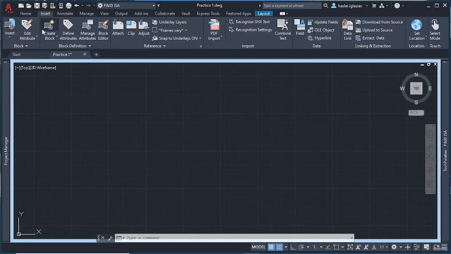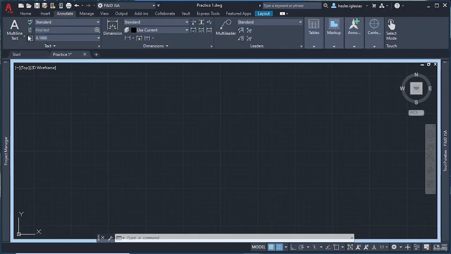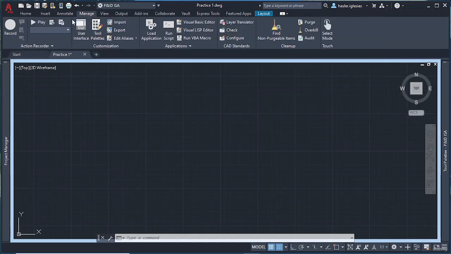Then you have insert. You can insert blocks, block definitions, make references, import PDFs, import data, link and extract data, set location. You're going to use it to say, well, what I'm drawing is located in this specific part of the globe. Okay? You have annotations with the text. You can measure standards, make tables, etc. Add center marks. Manage. You can record actions, customize actions, applications.